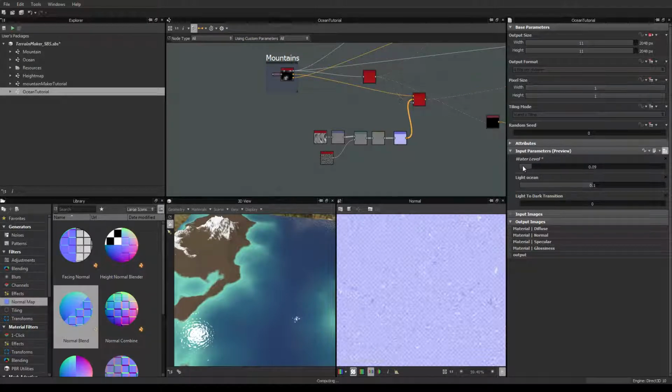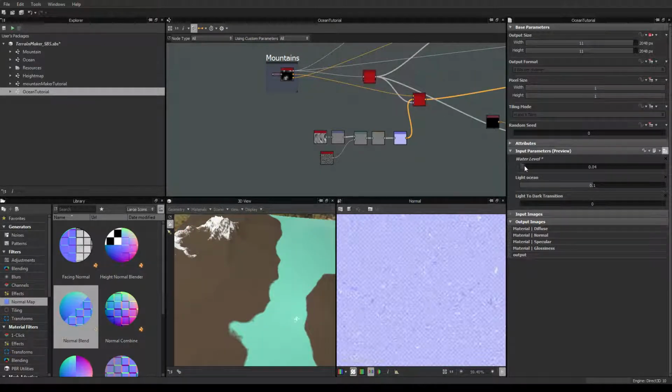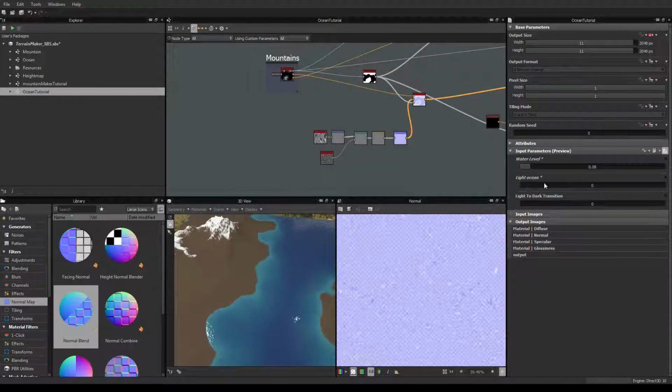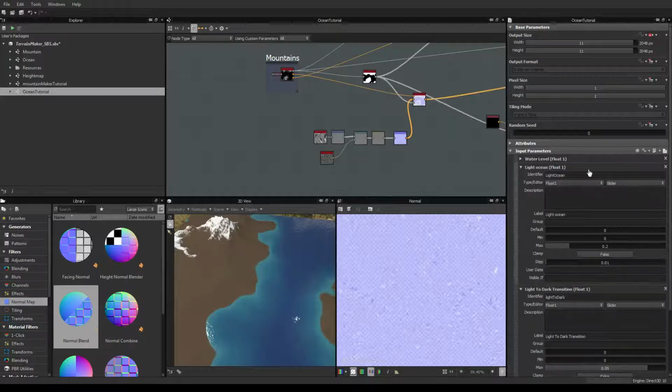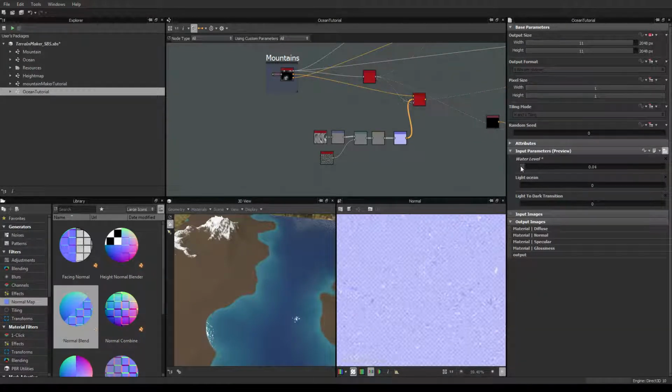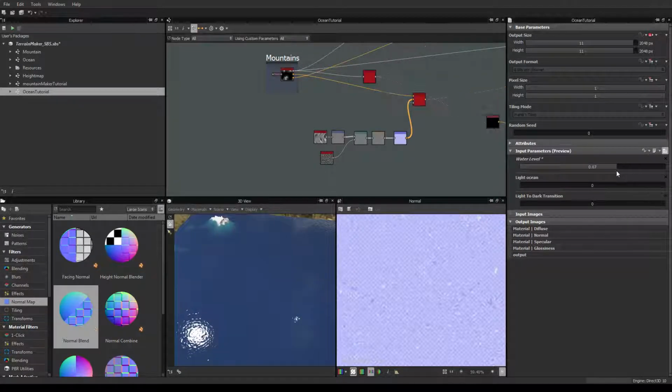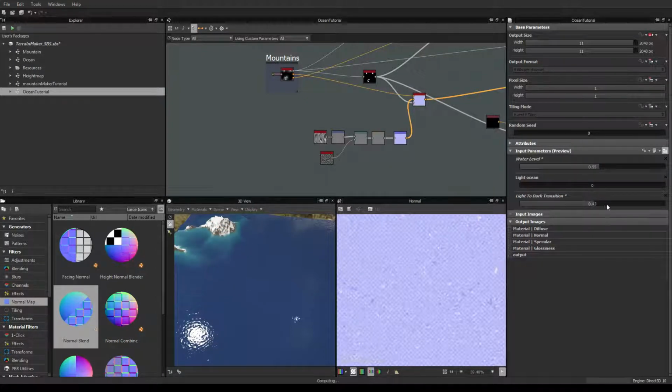So we can control the water level, and actually this one I will put to 0, also the light ocean. Yes. Let's go back. Right now, if I put 0.1, it works. If I put a big value, it works as well. The light ocean, we know what it does, and the light transition works as well. So we have something that works really well.